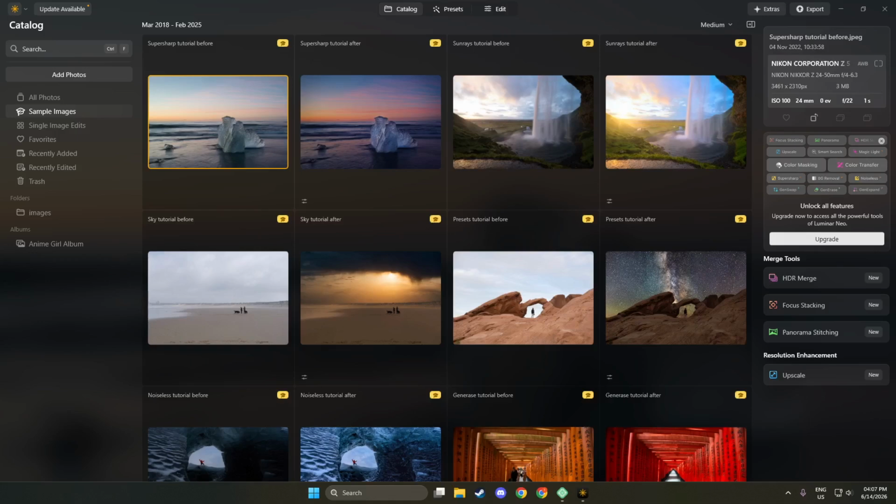When you open the software, you'll see your library on the left side. Here you can browse through your images. Select the photo you want to edit by clicking on it. This will bring your image to the forefront, ready for editing.